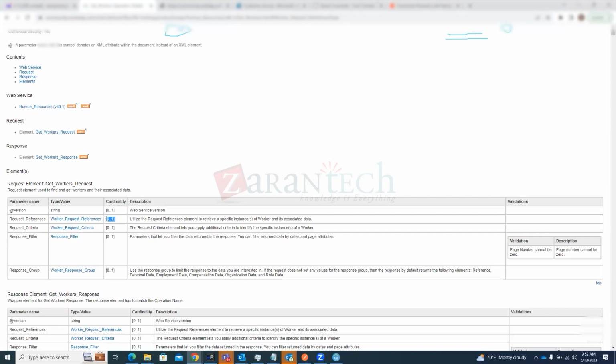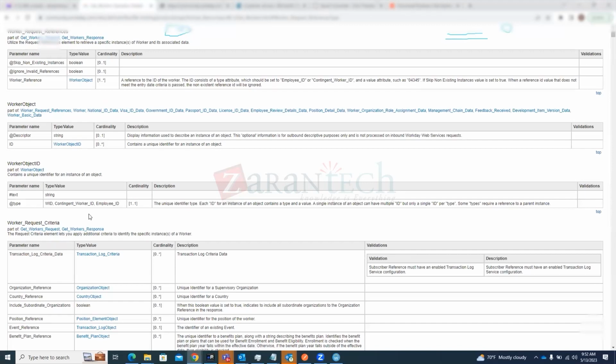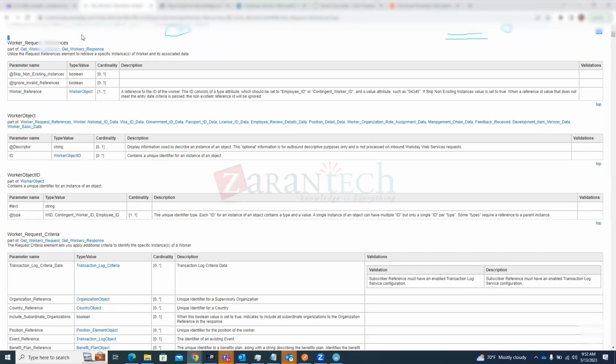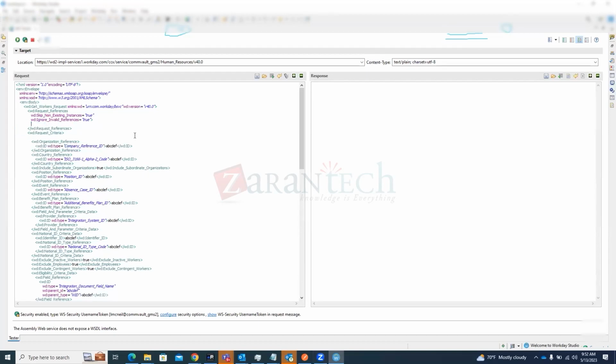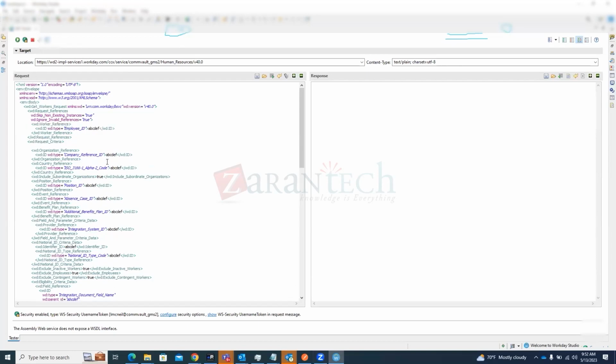Now, if I have this section in my web service, it directs me here. See, it directs me here. It has a worker reference that has 1 to star cardinality, that is, 1 to 1 cardinality. So in this case, worker reference would be a required one. Now, if I have this section and I don't pass a worker, if I try to remove this and fire my web service, it'll give me an error. Got it. That request reference is a required one.